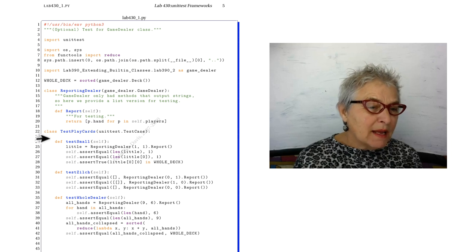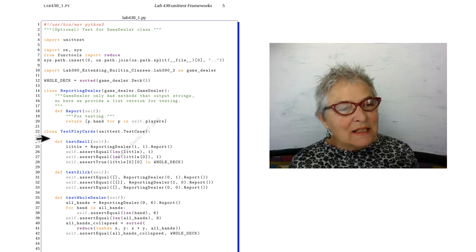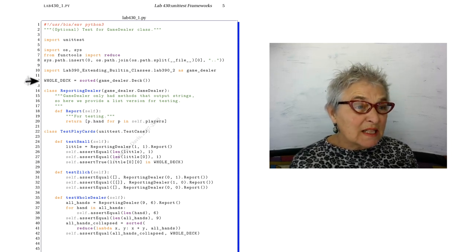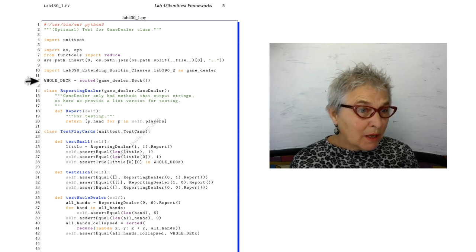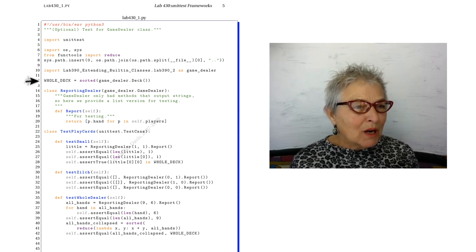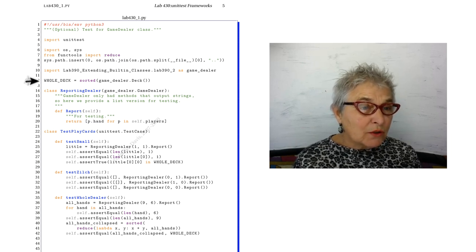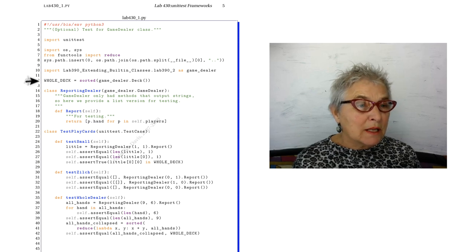I did not make a setup. Following the example from the lecture, I might have put this line 12 in my setup, that I make a whole deck. But I thought it was silly in the lecture and silly here because I don't do anything to that whole deck. It is a constant. So I indicate that it's a constant and make sure I don't change it, and then I don't need to put it in the setup. It only needs to happen one time.